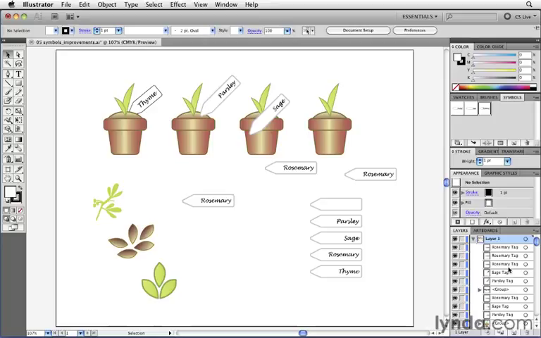So, just to quickly review, there's a whole lot more you can do with symbols now in Illustrator CS5. You can specify and control a symbol's registration point. You can work with Smart Guides. You can easily reset an instance back to its original symbol state by resetting the transformations. And you can work with layer structure directly inside of your symbols.